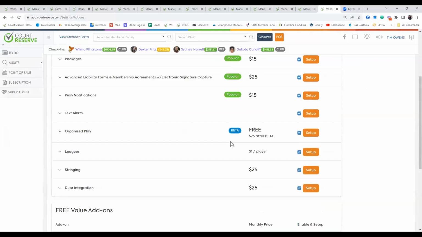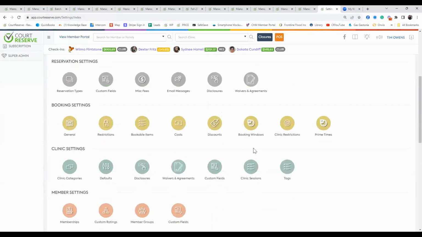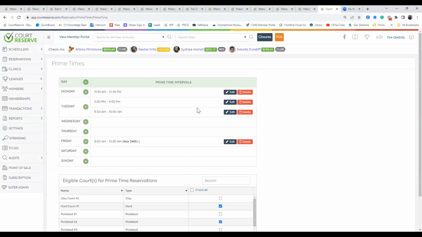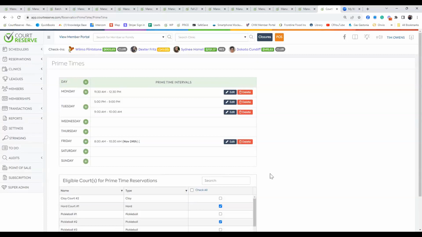And then the other one was prime times. Prime times actually used to live here, but if you wanted to set up prime times, you would just go out to settings and then go to prime times, and then you can set these up. Like I mentioned earlier, you can actually do it for individual dates, and it can be at the court level as well.